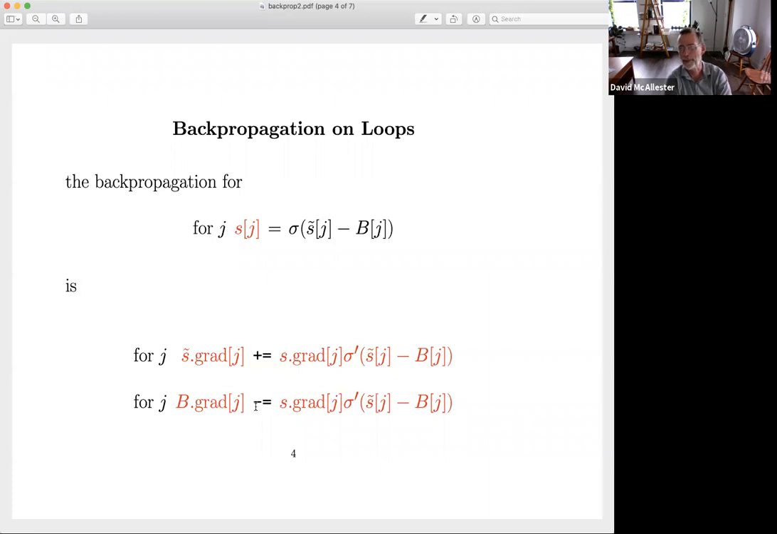Okay, so let's do backpropagation on these loops. So let's look first at this simple loop, right? Backpropagation is running backwards. So you start with the loss and you're computing the gradient with respect to various variables backward through the program. So the first thing I'm going to assume is that, coming backward through the program, I already have the gradient of the loss with respect to this score. And I'm going backward and taking the gradient of the loss with respect to this score and computing gradients for S tilde and for B.